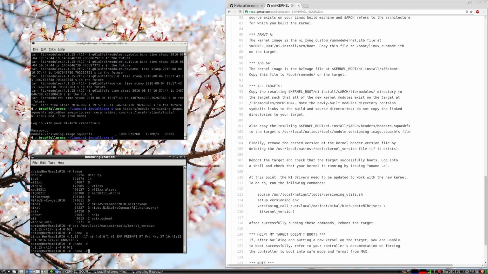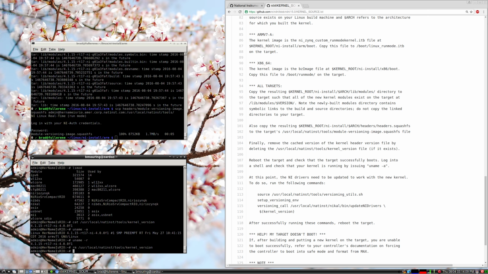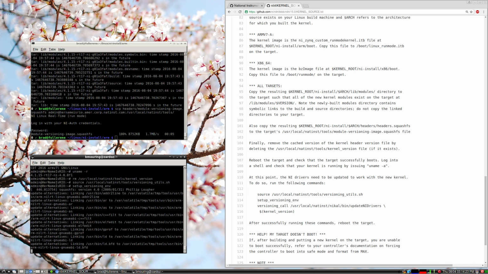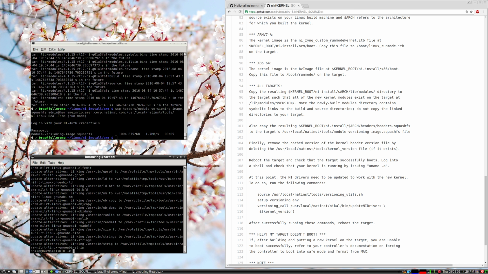So if I remove that file, and then I source user local inst tools versioning utils and set up versioning env. This will mount the header squashfs, make it available for the kernel module versioning steps, as well as make some of the tools that are required for reversioning the modules available.